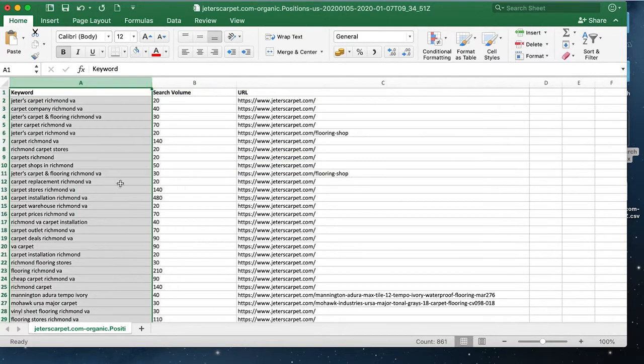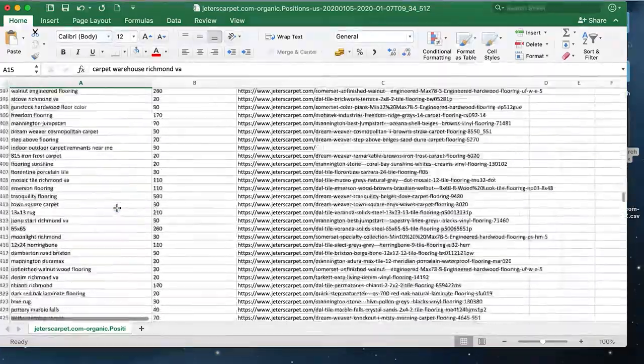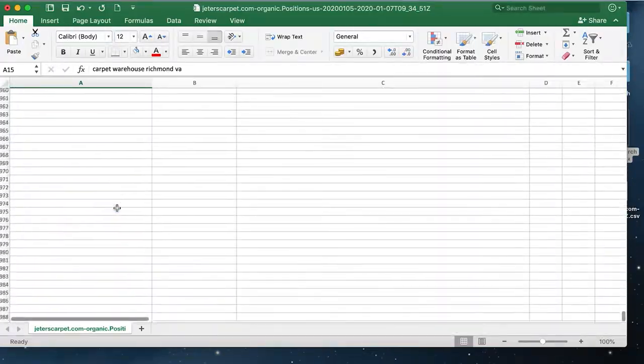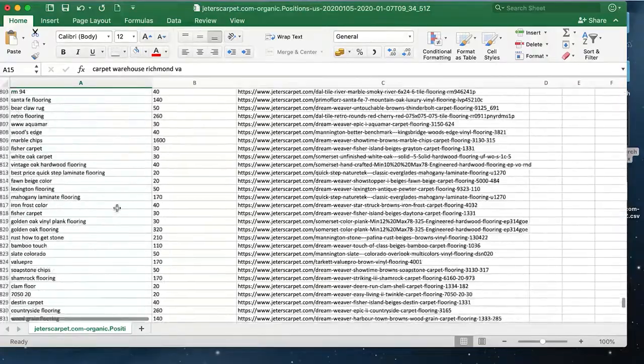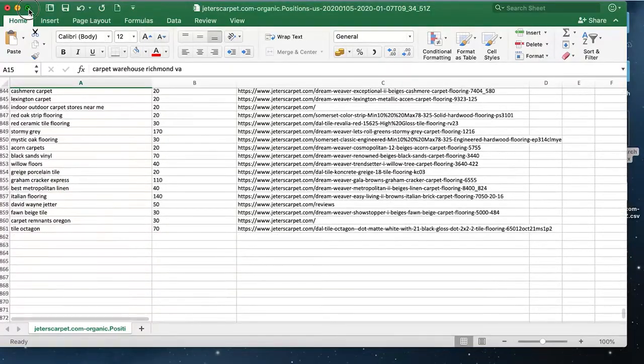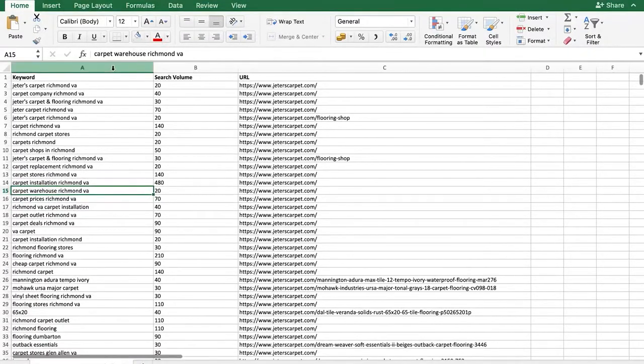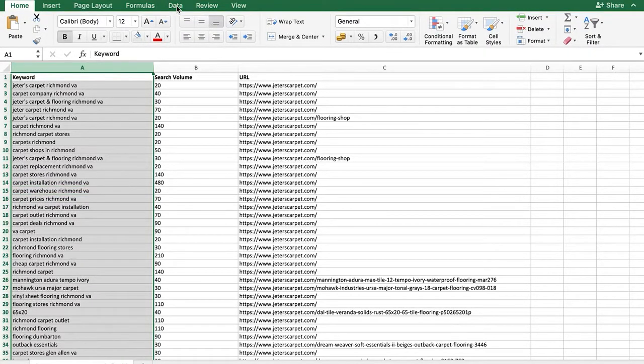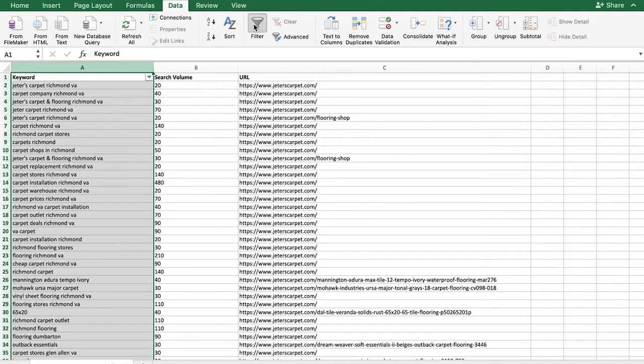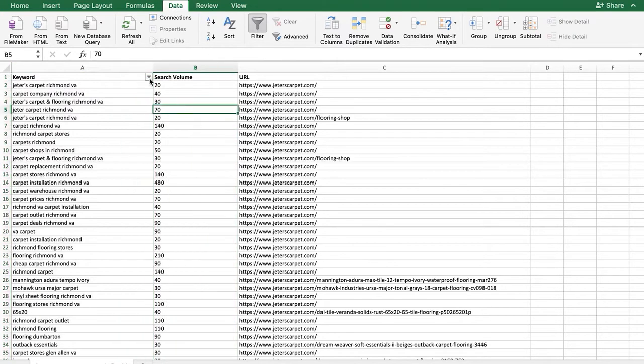First thing to do is filter through all the keywords. I think there were over 800 keywords in this spreadsheet. Let's just double check. They have 860. So yeah, we don't want to waste our time going through all of these. To save you time, simply click the column like so, and then go to Data, and then go to Filter. And that's added the little arrow right here.